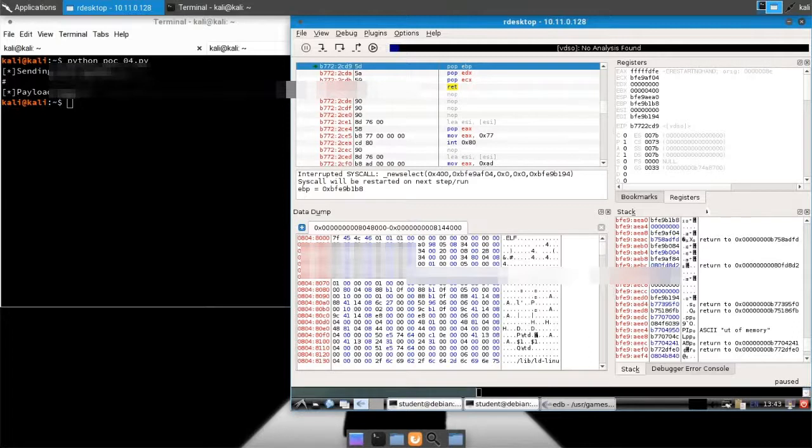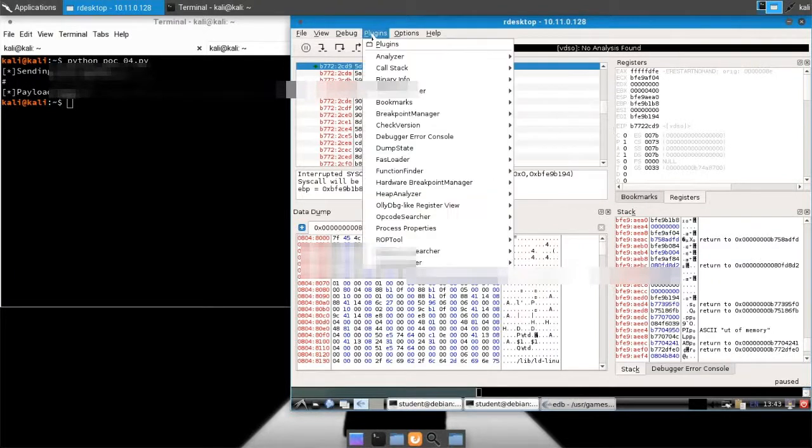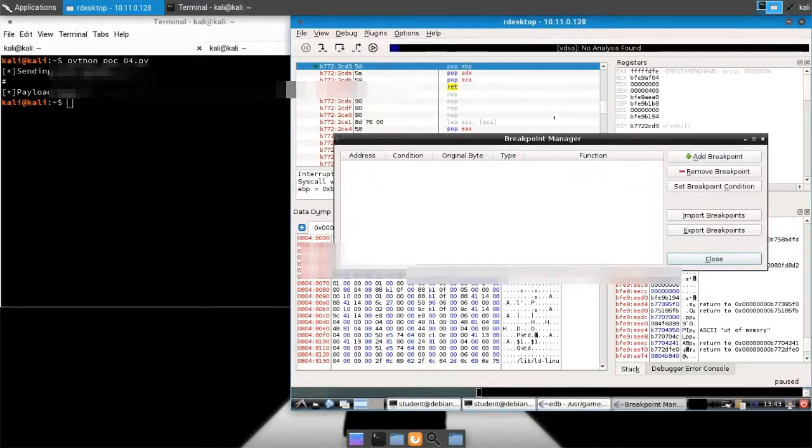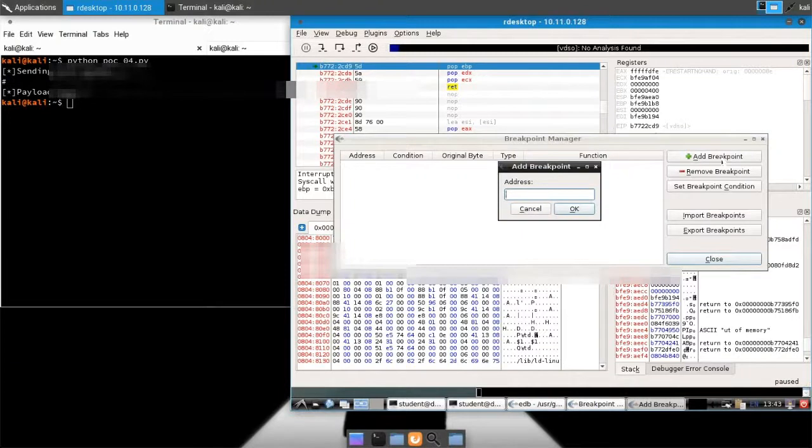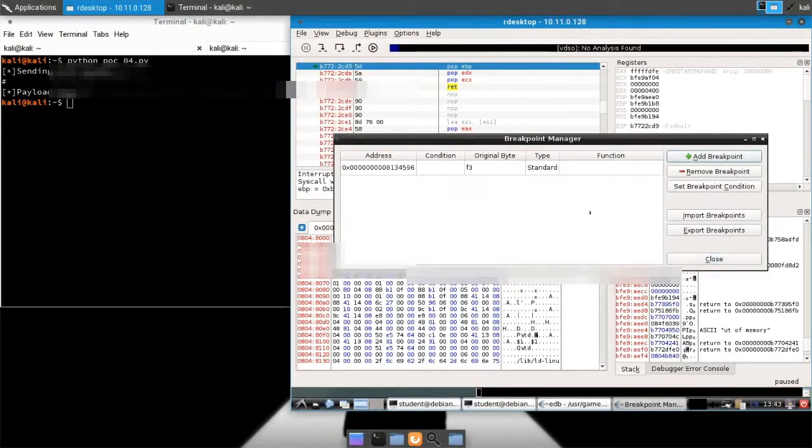Before we work on our next proof of concept, let's set a breakpoint on our jump ESP return address. We can do this with the EDB Breakpoint Manager plugin. We'll click Add Breakpoint and paste in the address of the jump ESP instruction. With our breakpoint set, we'll let the application run and return to Kali.